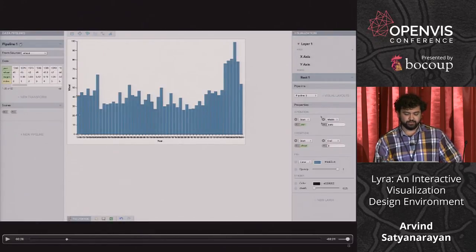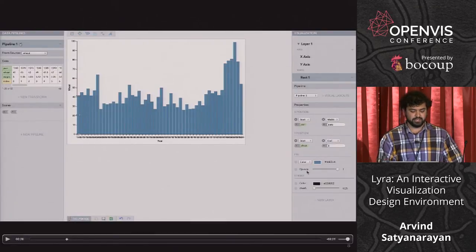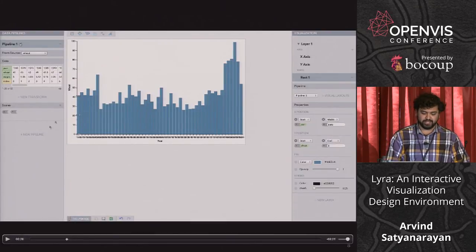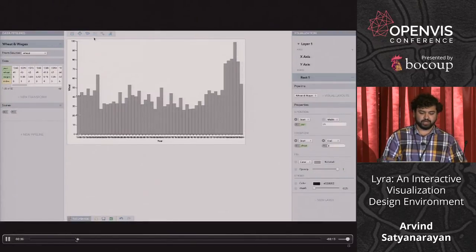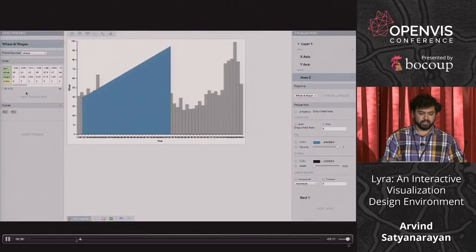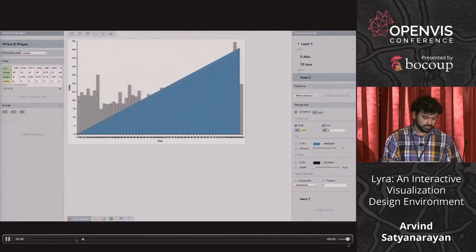On the right-hand side, we visualize all the different properties that a mark could take. So in this case, these rectangles, you can set the fill color, you can set opacity, and so on and so forth. Any of these values can be mapped to data as well. Like you see, I'm modifying the color here and stuff like that. I can use the handles, like in Photoshop or Illustrator, to manipulate the size of the marks interactively.